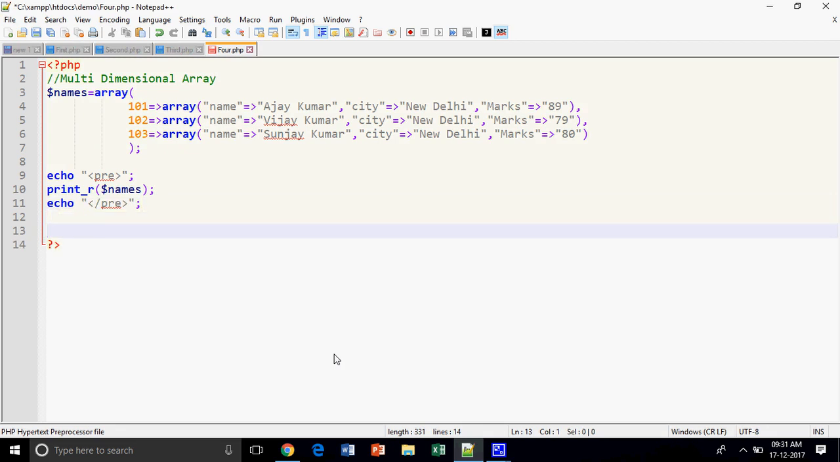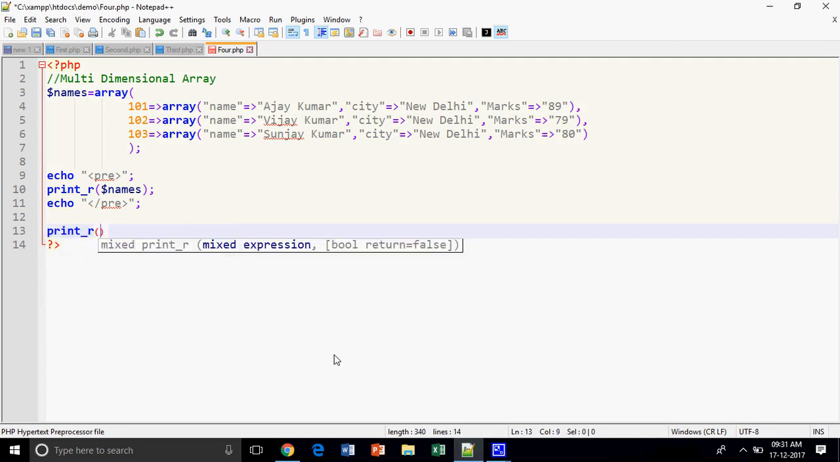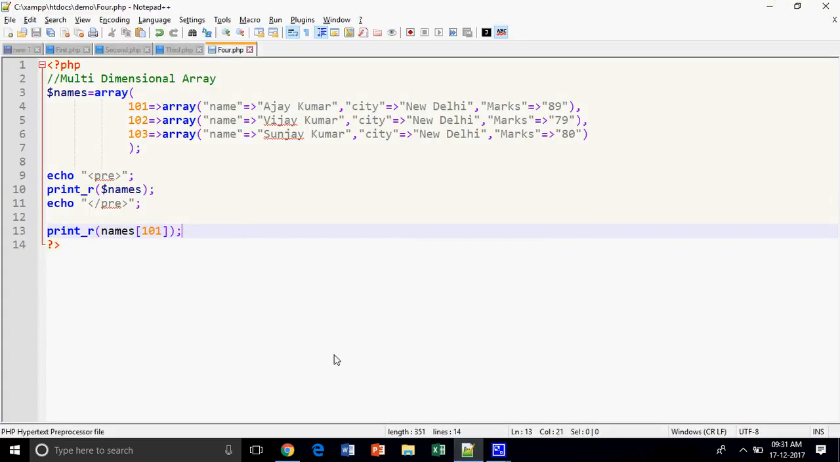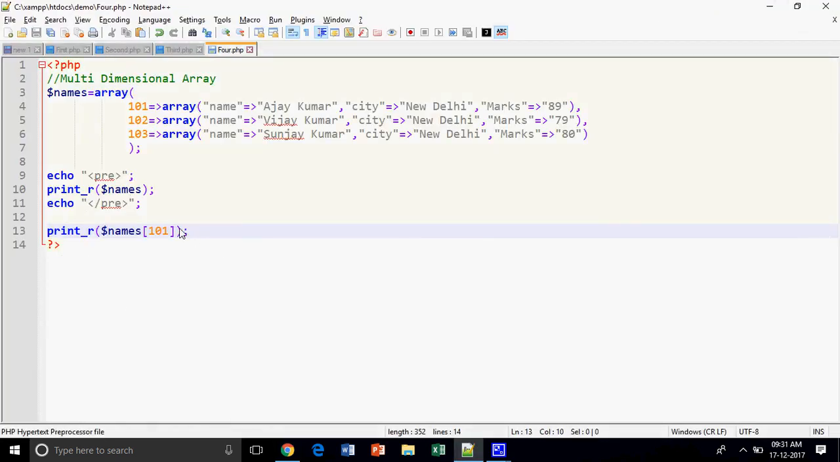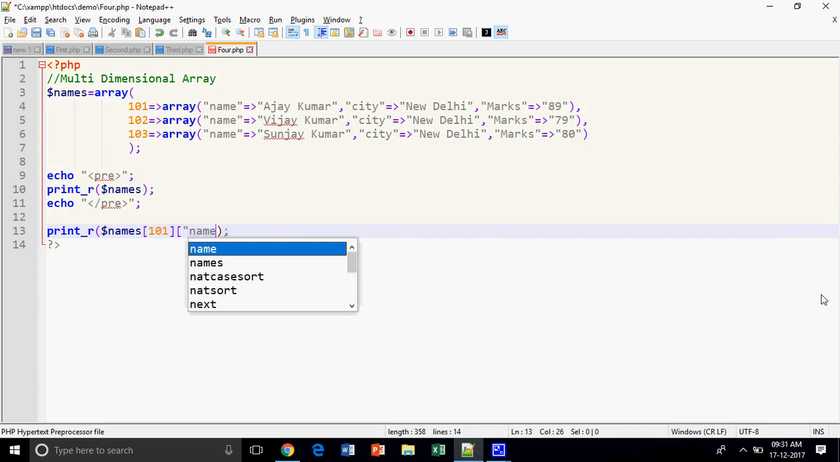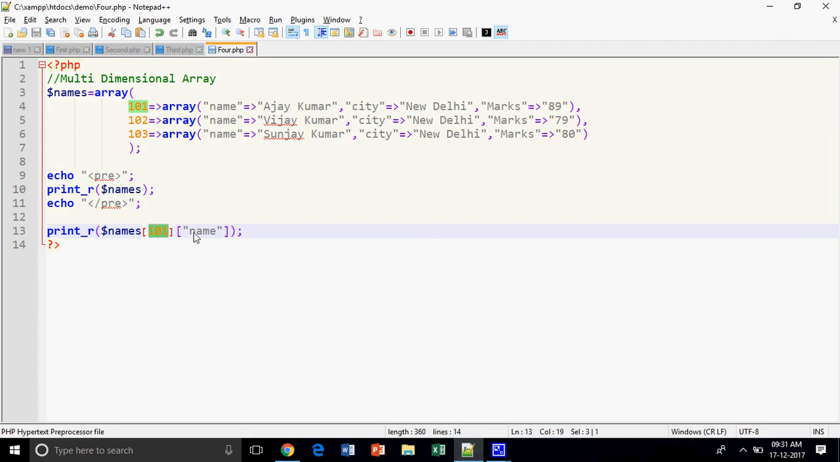So what I want to do, I want to print the first element, that is an array, print underscore r. My array name is names of 101, and look at this, what will happen now. This will print this array. So if I want to use the name of the student, I can. Fine. This is the first array element and second is this one. So in this way we can use the multidimensional array.